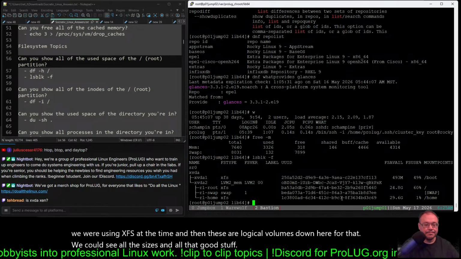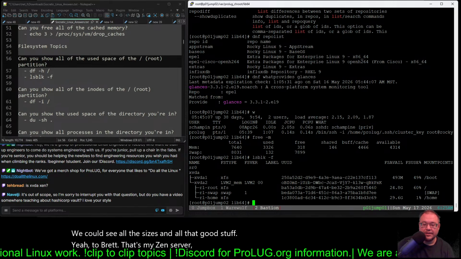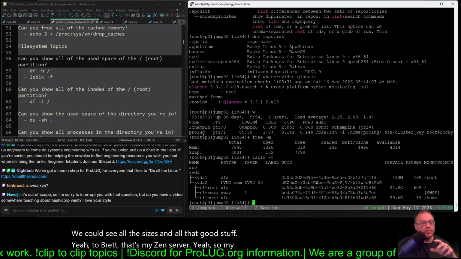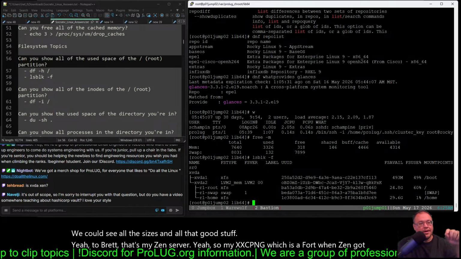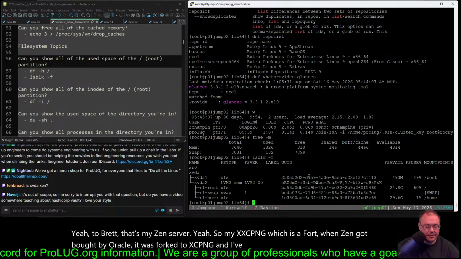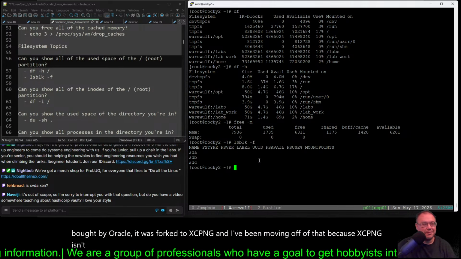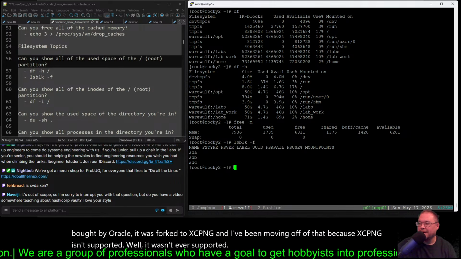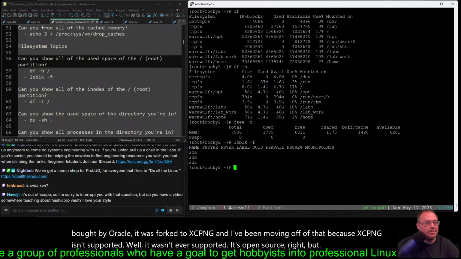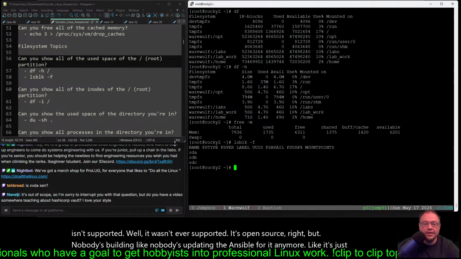All right. Yeah, to bread, that's my Zen server. Yeah, so my XCP-ng, which is a fork. When Zen got bought by Oracle, it was forked to XCP-ng, and I've been moving off of that because XCP-ng isn't supported. Well, it wasn't ever supported. It's open source, right? But nobody's updating the Ansible for it anymore. Like it's just not really useful.